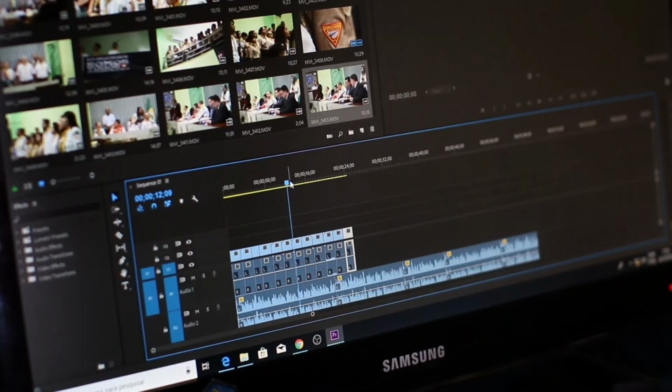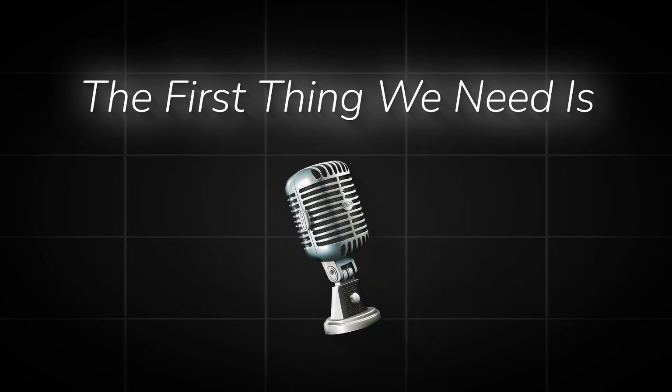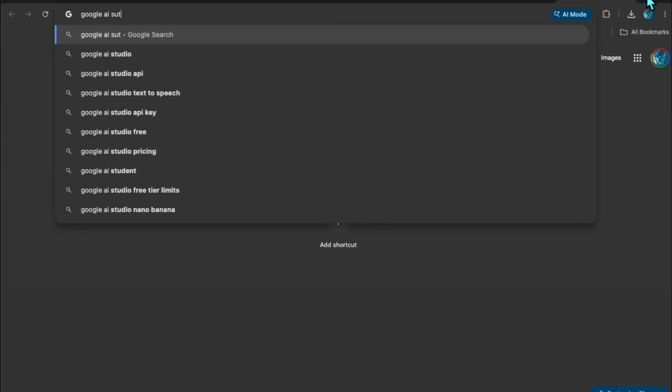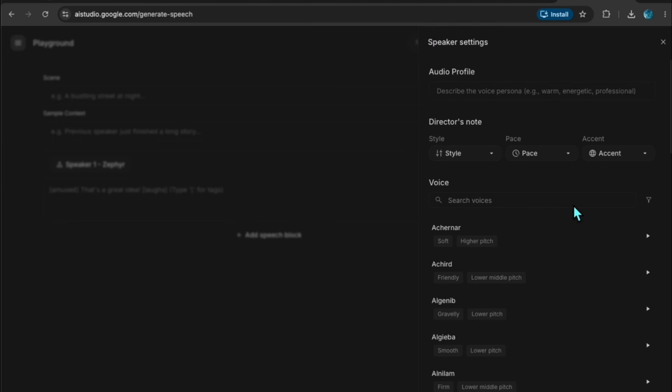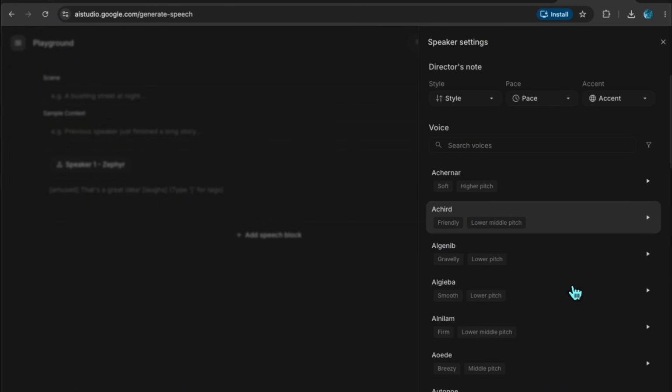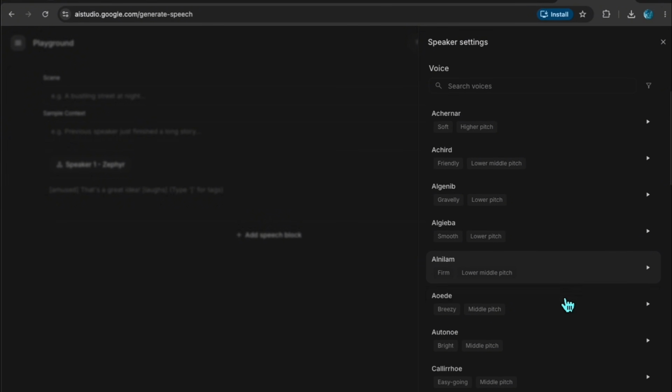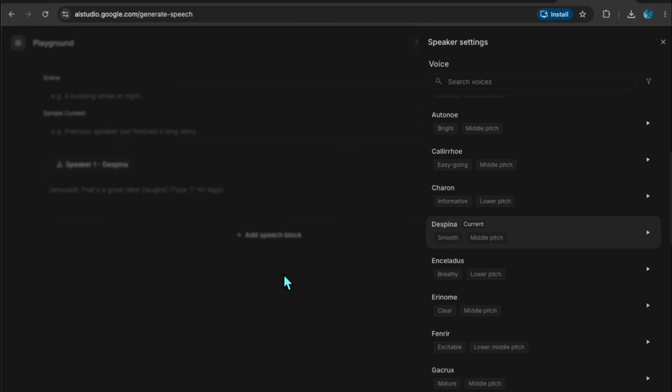Visuals are ready. Time to put the video together. The first thing we need is a voiceover. Search Google AI Studio on Google and open it. Click the drop-down menu on the right to select a voice. For educational content like finance, a middle-pitch voice works best. It feels authoritative without being too heavy. Select the voice that fits.